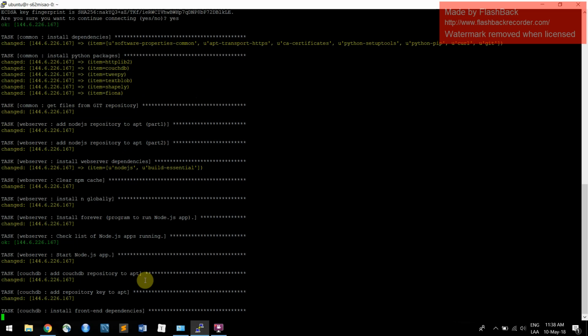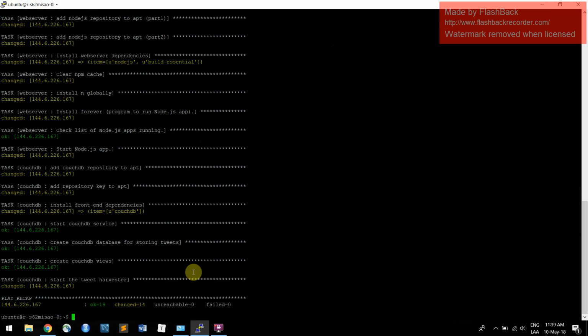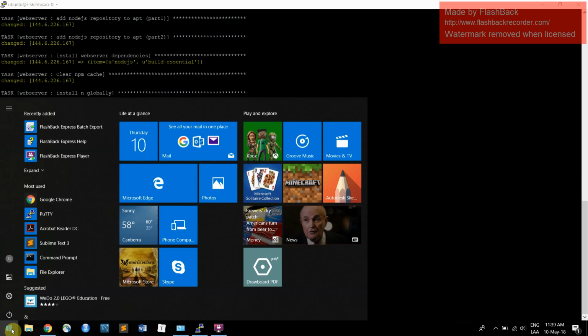Now we are in the CouchDB role, which is installing everything that we need from CouchDB, namely the views, some clients, and of course the CouchDB database. As soon as we are ready, we are going to be able to connect to the instance, see the front end, and see how the database looks. Alright, so we're ready. I'm going to connect to the new instance.